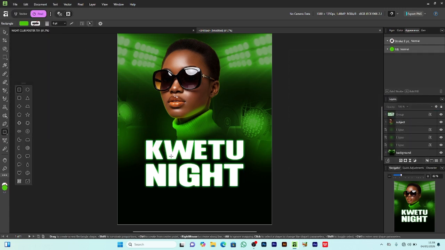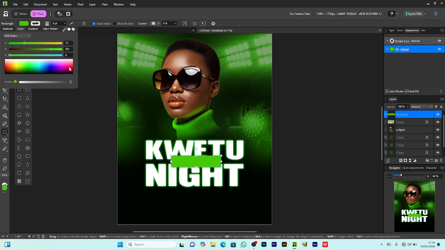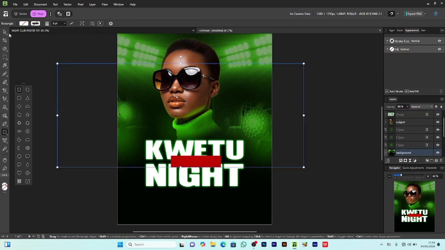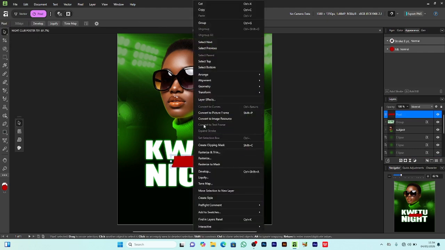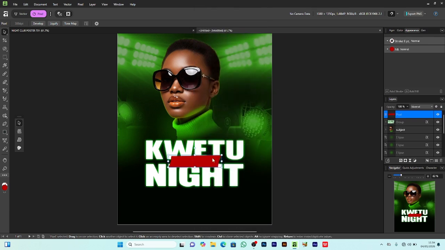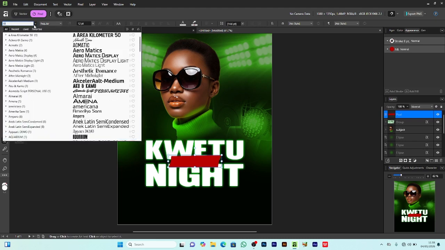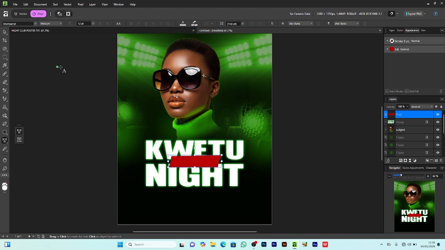Get a rectangle. Change fill color to red. Align to the center. So if you want to be a pro in design, you must be careful with alignment. Alignment is very important. Now let us continue. Go to text tool. This time choose font setup. Choose medium.